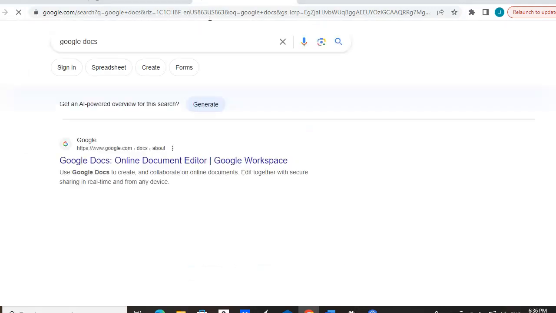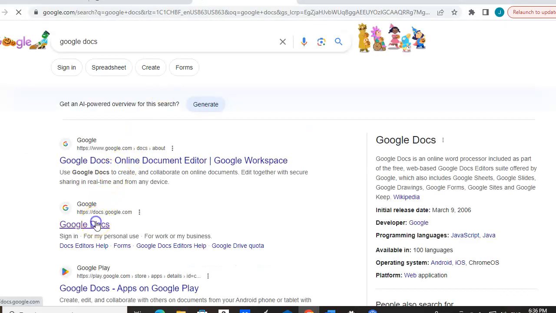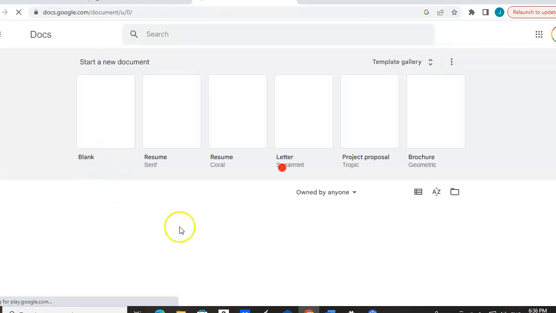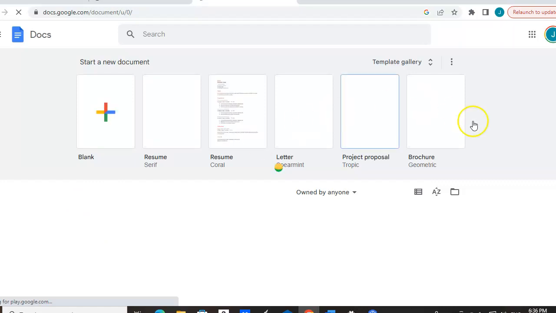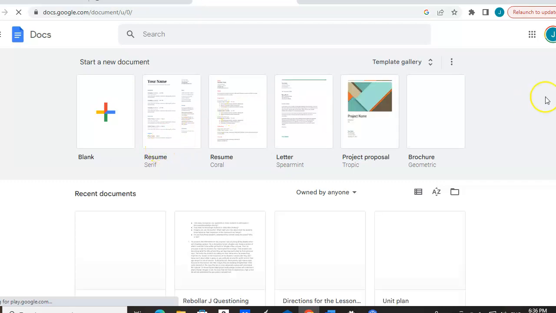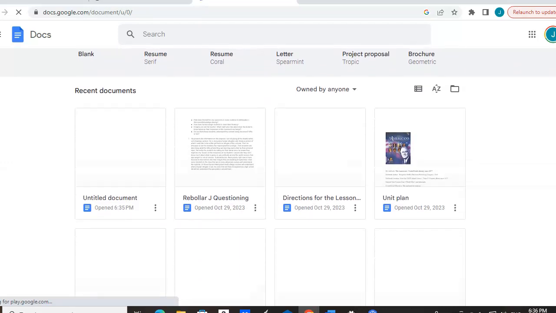So I'm typing in Google Docs. I could use the icon, but I'm doing it this way so you guys can all see. You click Google Docs, and then once it's all loaded up, you'll go to right here, and it should be located right here. Whatever document you were working on will be located right there. You also have all these other resumes, cover letters, project proposals. I use these to build my own, and it should pop up when I was writing. My name is Mr. Rebulla.